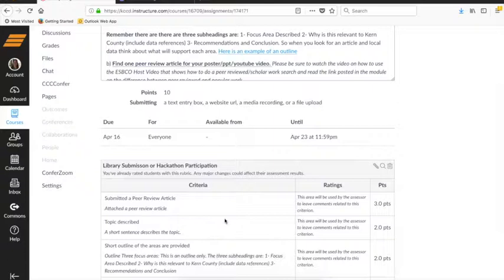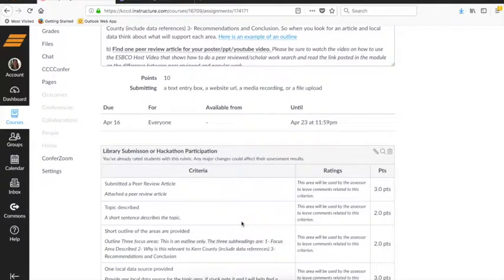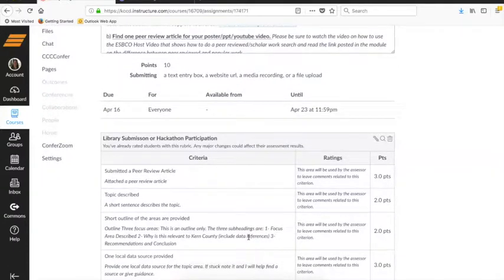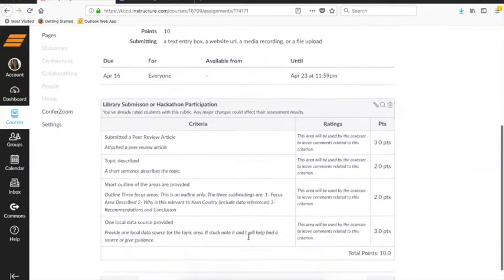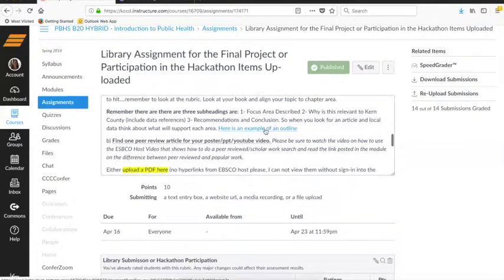Okay, so first you get your peer review article. You did the topic described. So this would be in an outline that you would upload. And then I'll show you an example of an outline that is already posted online. I've provided an example of an outline. I'll show that to you in a second. And then you should have 3 areas, and then 1 local data source. So what I did is I actually provided an example of an outline online.